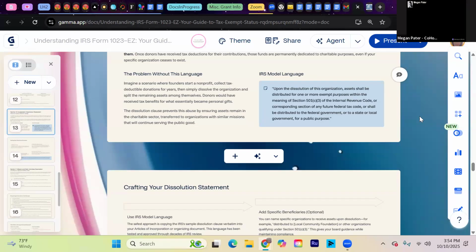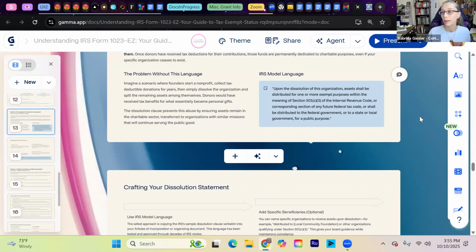Right. And so I have mine specified at the very end. You name your charity and then you just say it will go to whatever other charity, if you specifically want it to go to one. If you don't, then you can just leave it up to the trustees. The trustees being, well, if you're dissolving, then you have trustees that you hand that off to.